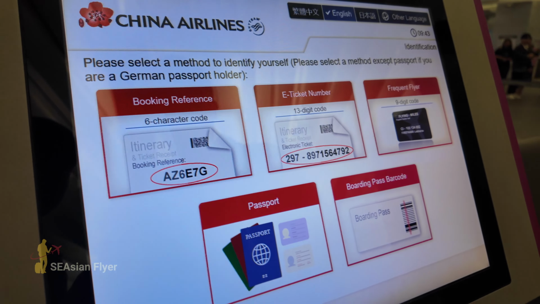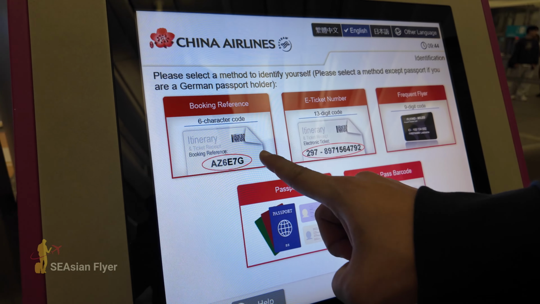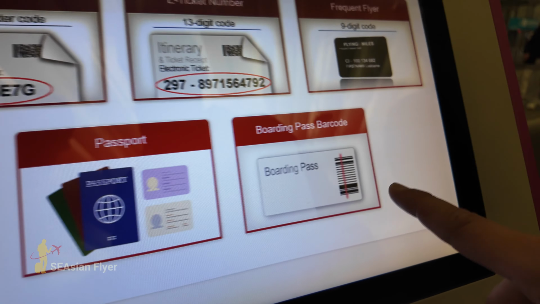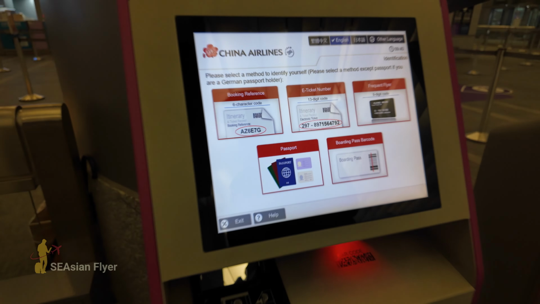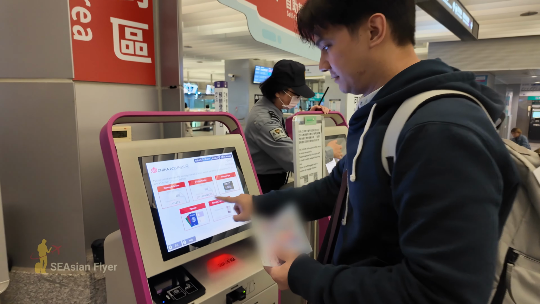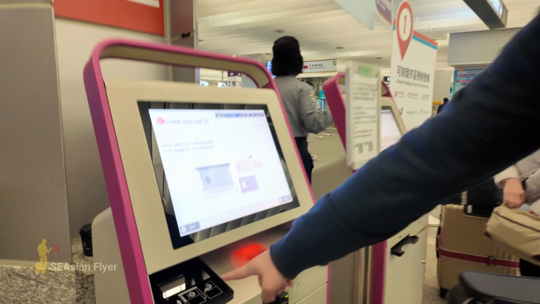So there are a lot of options to get your booking. So you have the booking reference number, e-ticket number, frequent flyer, passport, boarding pass barcode. So for me to make it easy, I already have my passport. Let's try that. So I'm gonna select passport. Okay, so we're gonna scan it there.